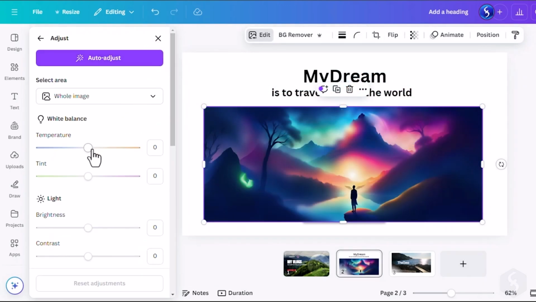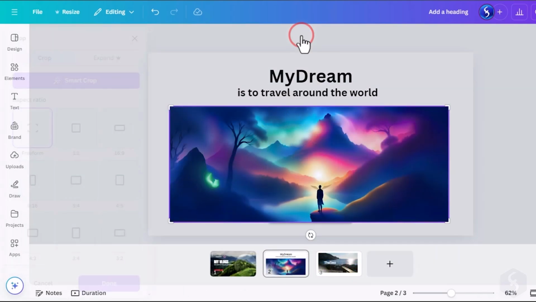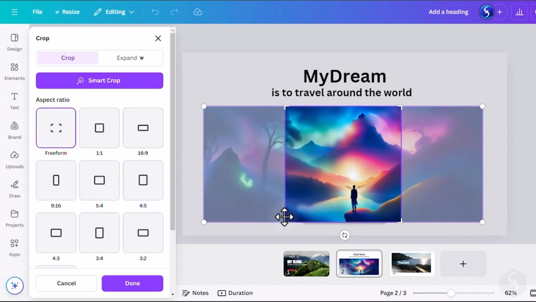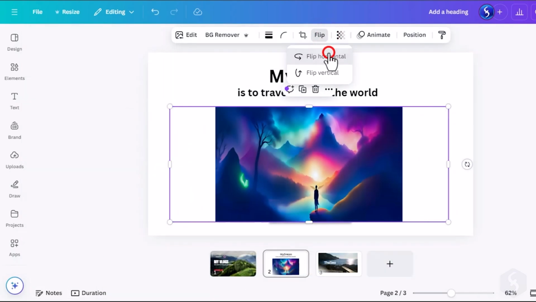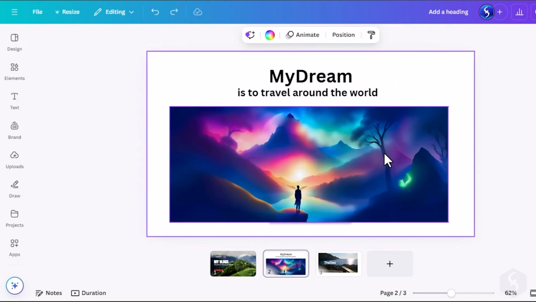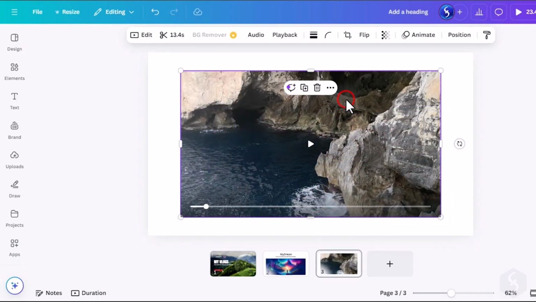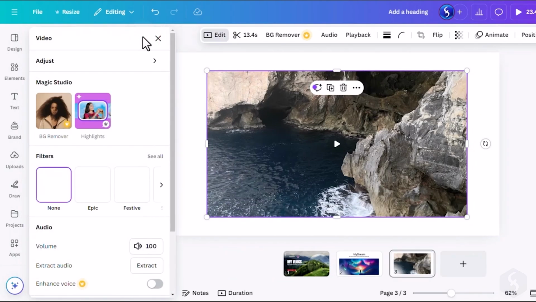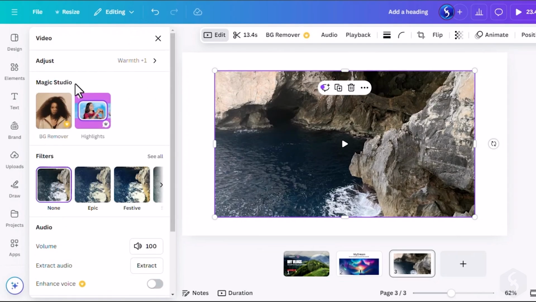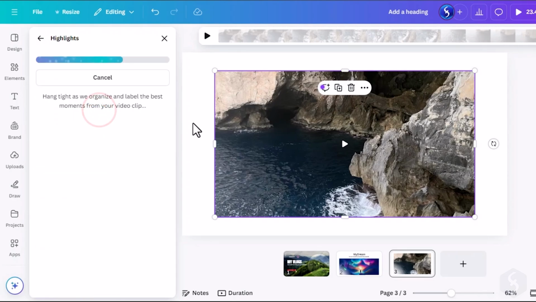Under Adjust, you can apply several color corrections and switch to Crop to apply a different aspect ratio or drag the nodes on the image for a customized result. With Flip, you can flip horizontally or vertically, using Control or Command and Z to revert your changes. When selecting videos, go to Edit on the left to adjust colors and lights, and use Magic Studio to remove any background or extract the major highlights if you own a pro plan.